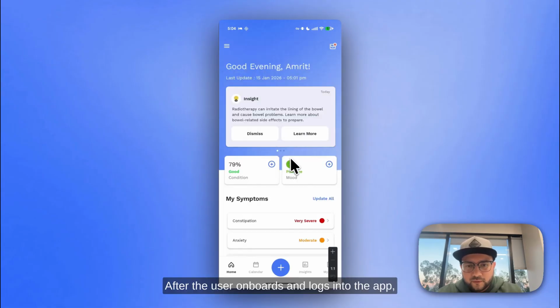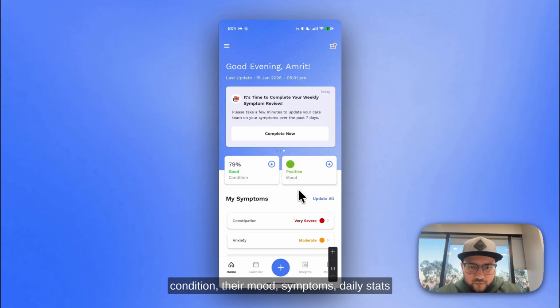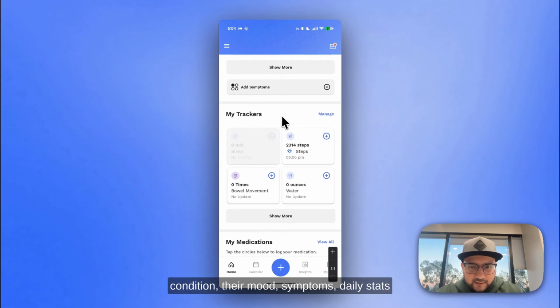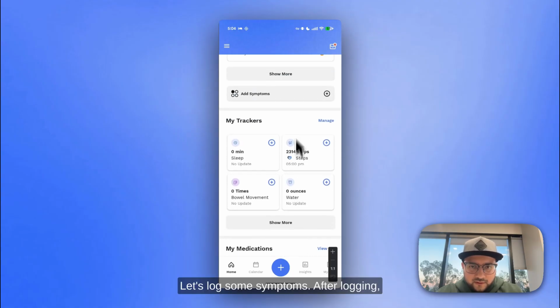After the user onboards and logs into the app, they come across this home page where they can track their in-app notifications, their condition, their mood, symptoms, daily stats, which is a combination of different activities like sleep, steps, bowel movements, and so on, and also their medications. Let's log some symptoms.